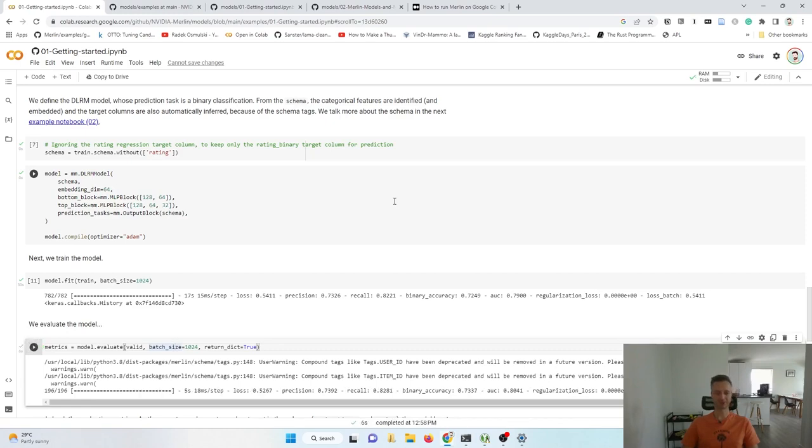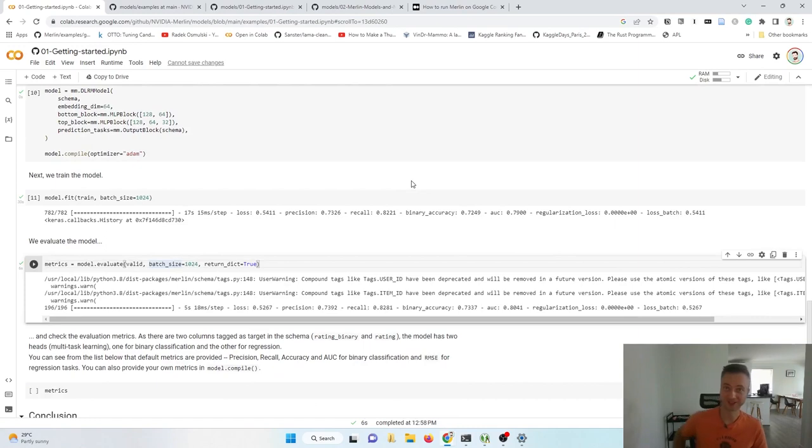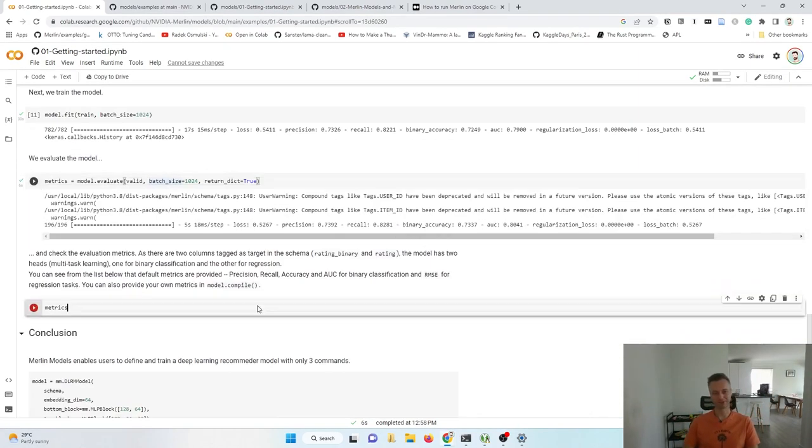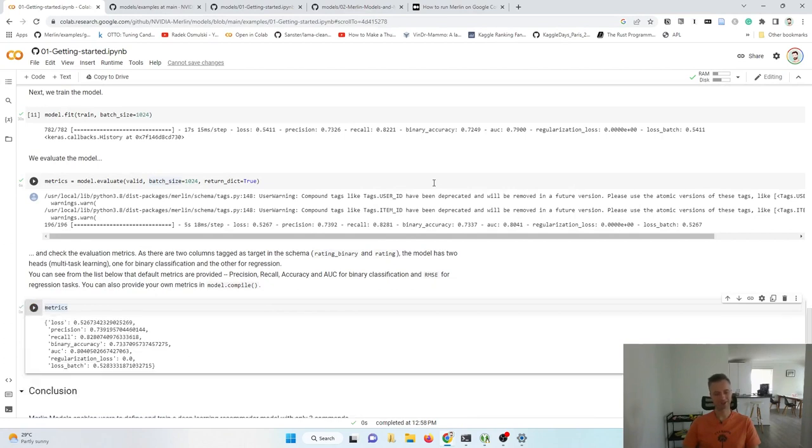I pressed Control Shift Enter again, but this time the cell executed correctly. So I'm not really sure what happened earlier on in this tutorial. Just a bit of magic must have transpired. Okay, and now let's take a look at the metrics returned during evaluation. So we see the scores from several popular metrics for tracking the performance of RecSys models reported here.